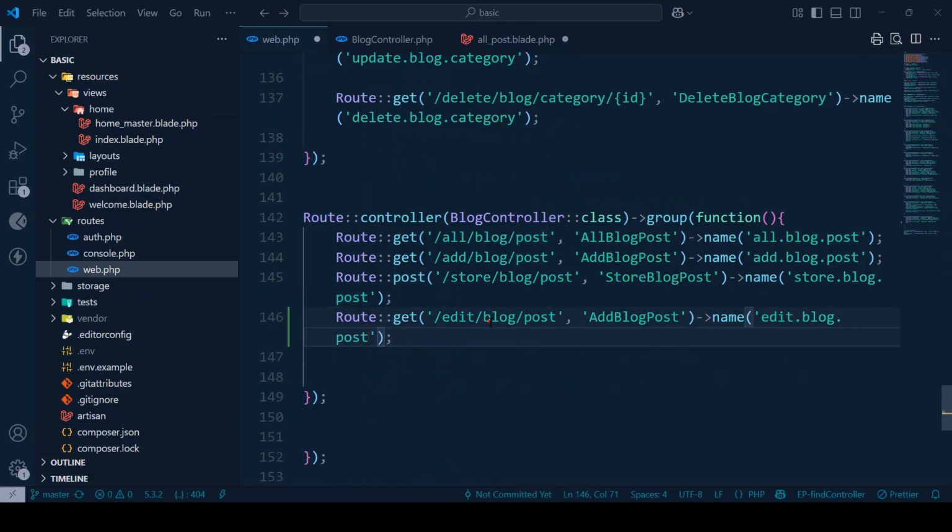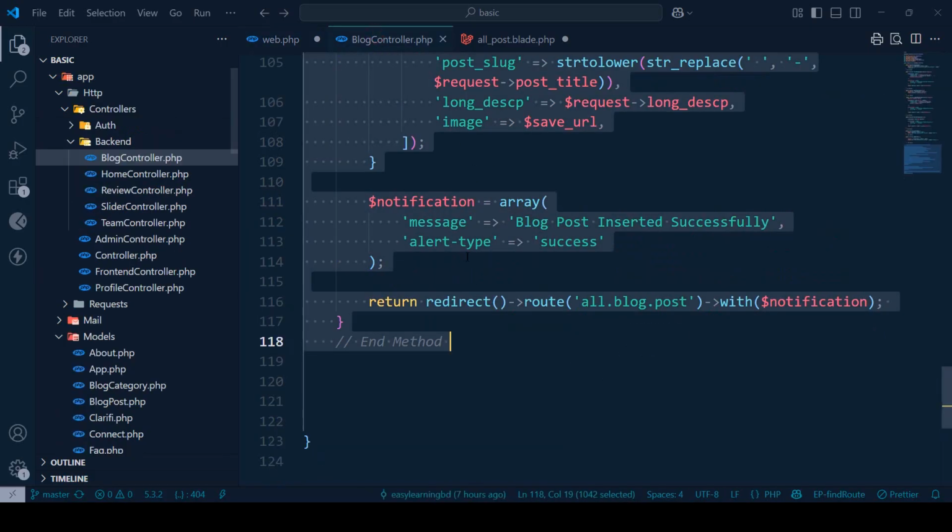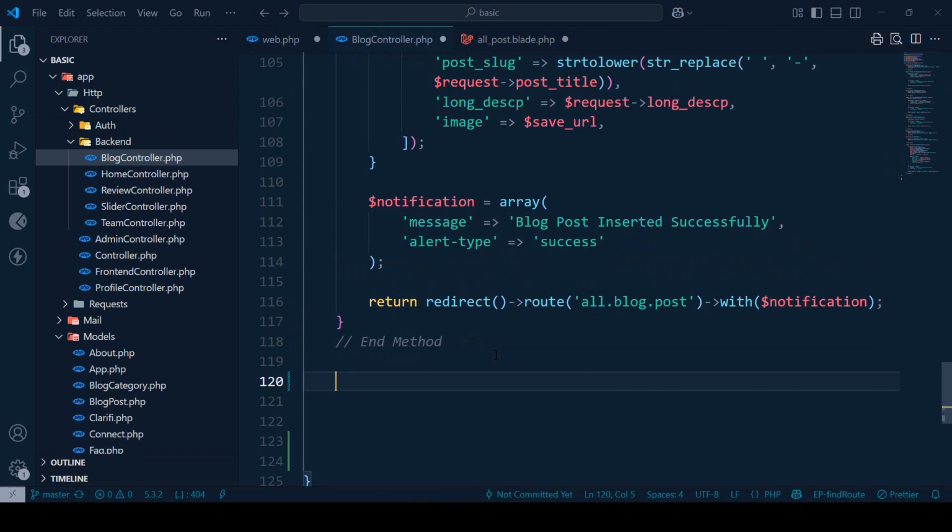Our URL will be edit blog post, and also here there should be a requested ID, so I pass that ID. I create another new method that will be edit, okay, edit blog post. Great. So now this method we have to create in our blog controller. I want to go to our blog controller, and in here I want to create it.